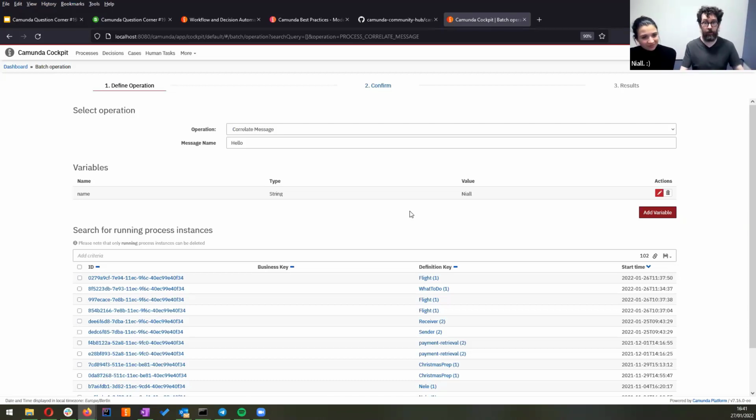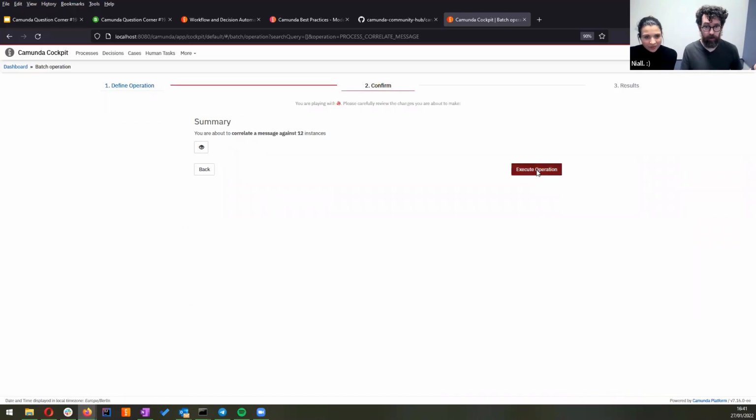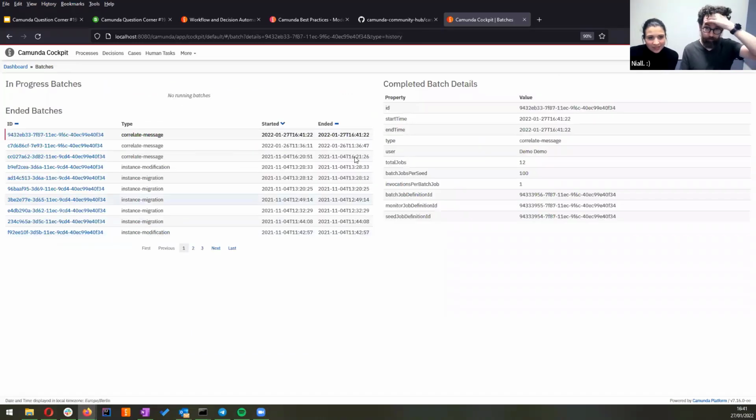You send it to the engine, and the engine looks to see who's waiting for a message and see if they can do the correlation. So that's why if I send this, it should fail, because I'm sending a message to a whole bunch of processes, none of which are actually waiting to receive it. So let's see what happens. I've never tried this before. It's probably going to fail.